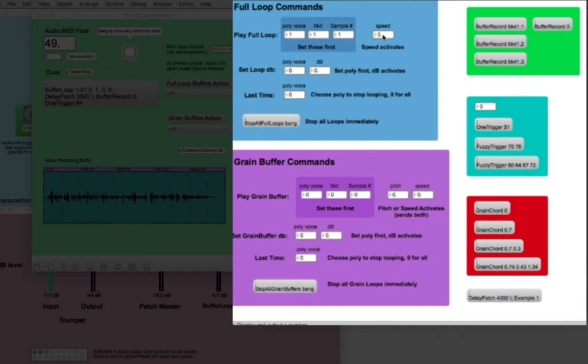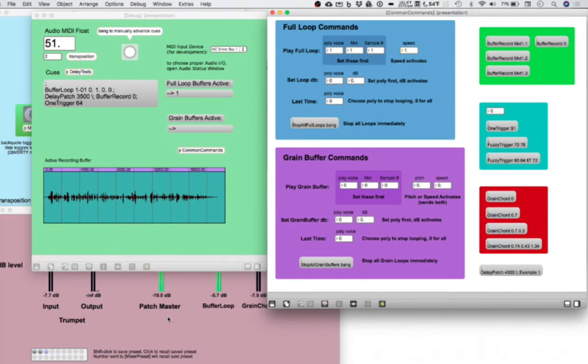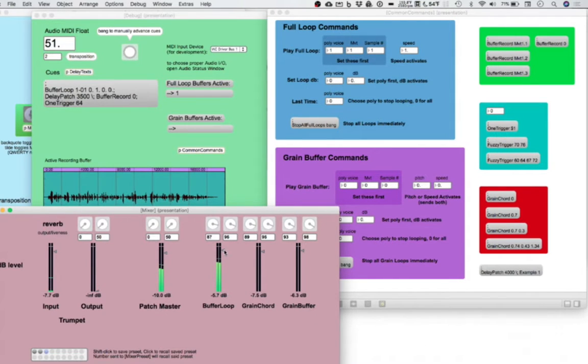Then when I hit a speed, let's say that I want that running at 100% speed, which is going to be 1. This is buffer record movement 1.1, and now you hear that first buffer. The thing is now putting that actual buffer in real time. I'm going to turn the level up a little bit.